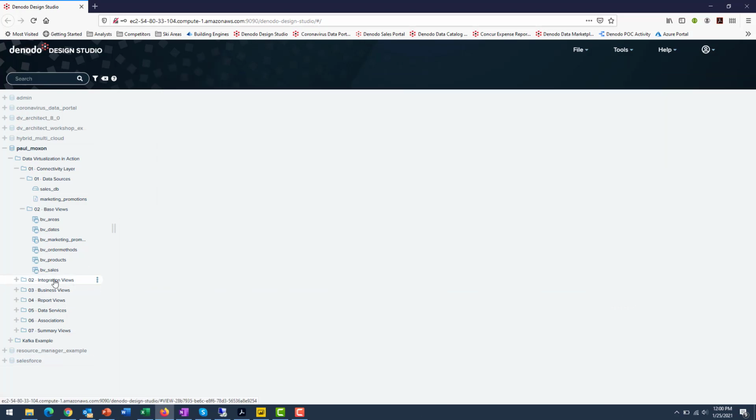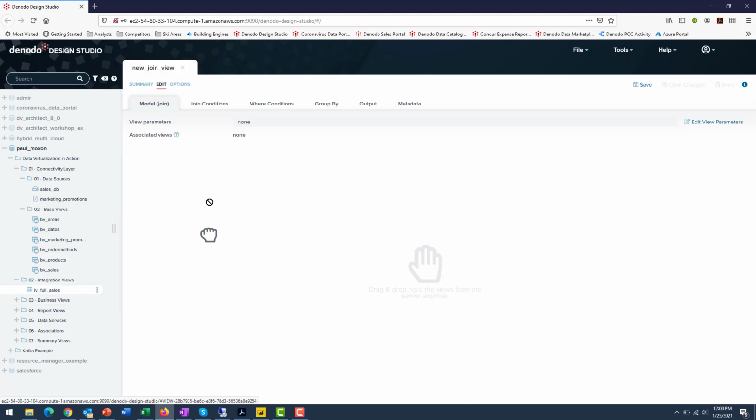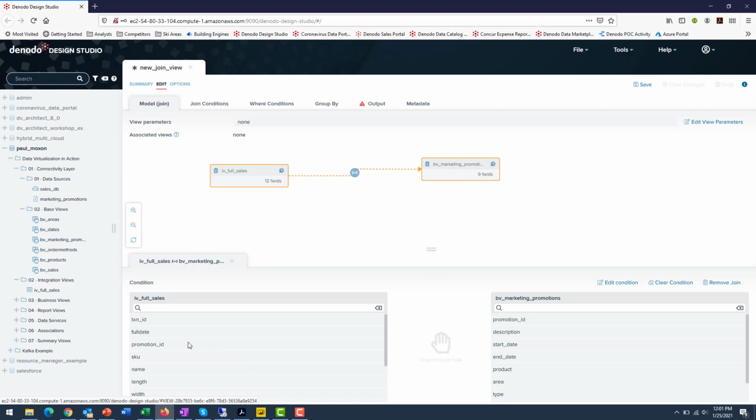This final join is actually joining the sales data from the full sales view we've just built with the marketing promotion data. So we're going to do a new join operation. This time we're going to join the sales data with the marketing promotion data. So we will join those together. And the join condition is that the promotion IDs are equal. So that's defined the join condition.